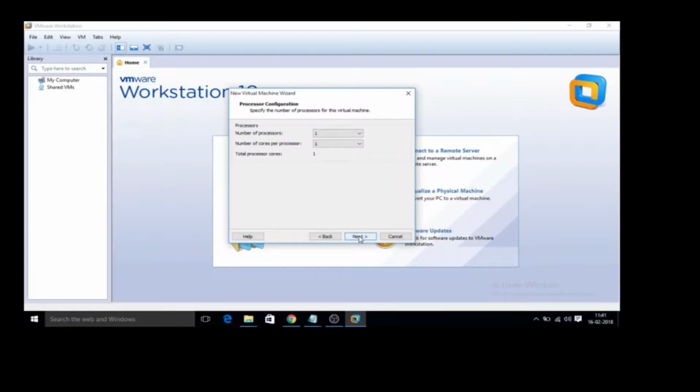I'm going to next. Number of processors. Suppose you want one processor, you can give 1 up to 16 processors, it was showing. I'm going with one processor, and number of cores you can select up to 2, 3, whatever you want. If you want fast processing, you should go at least 6, 8. But again, it's my basic machine, so I'm going with 1.